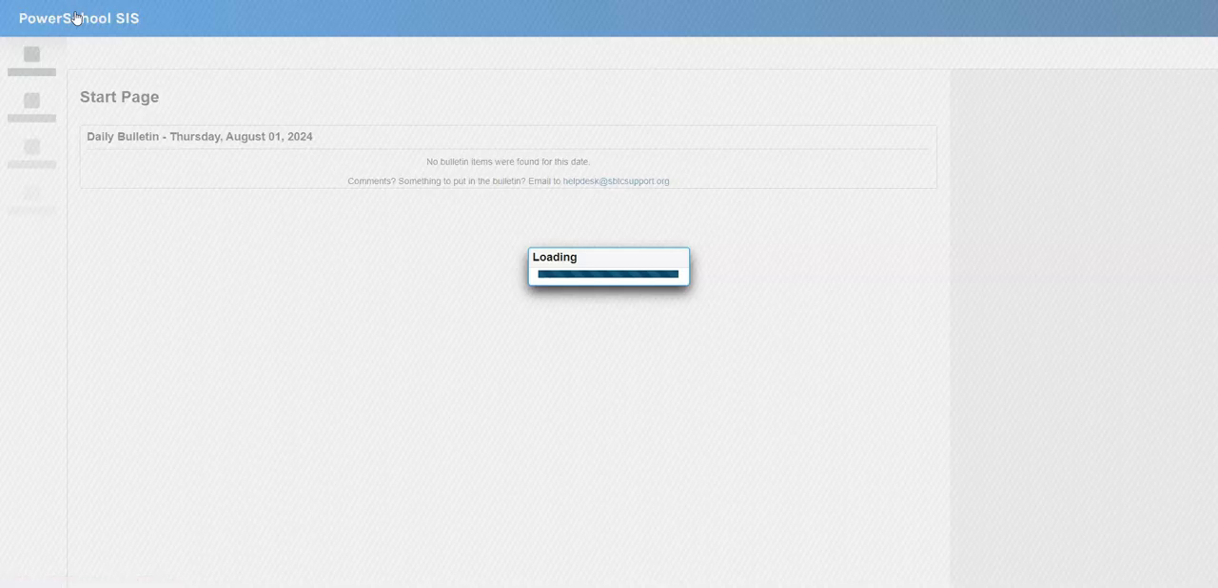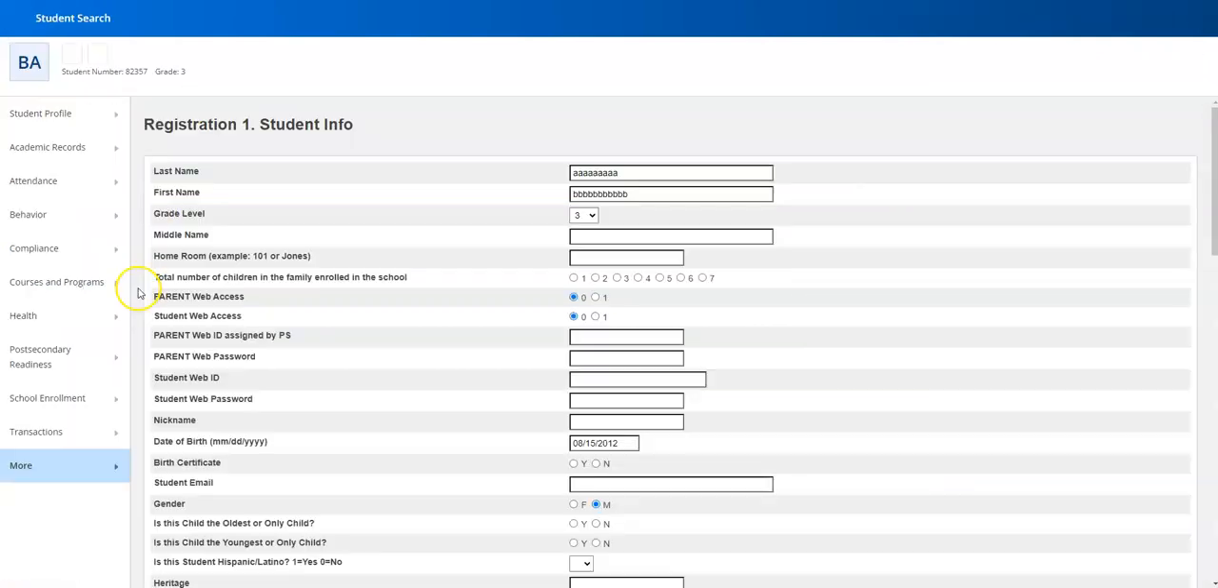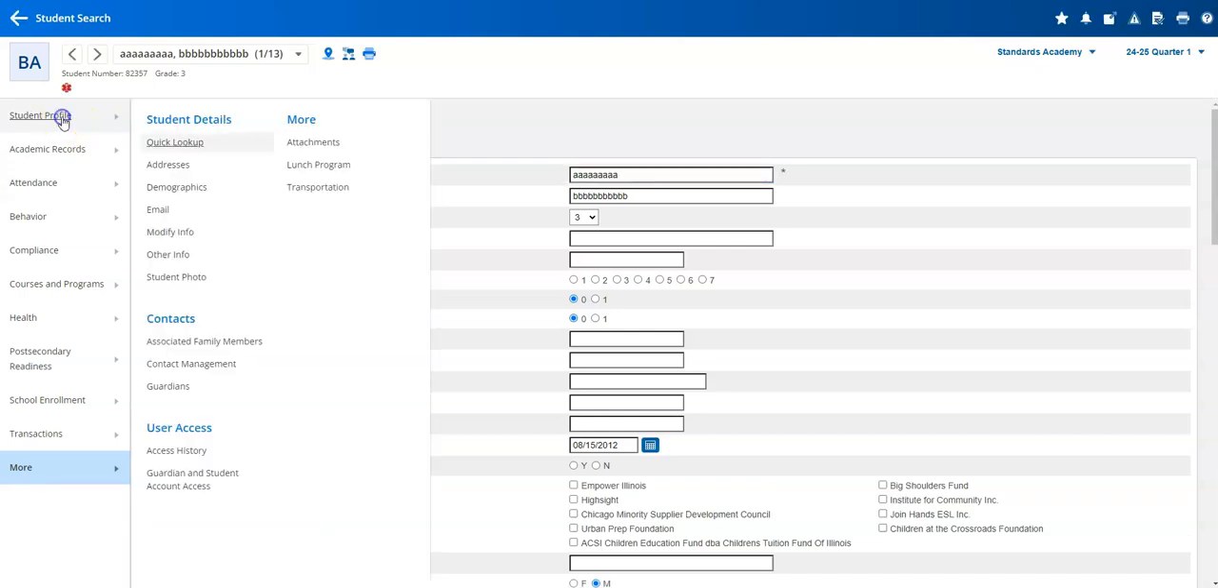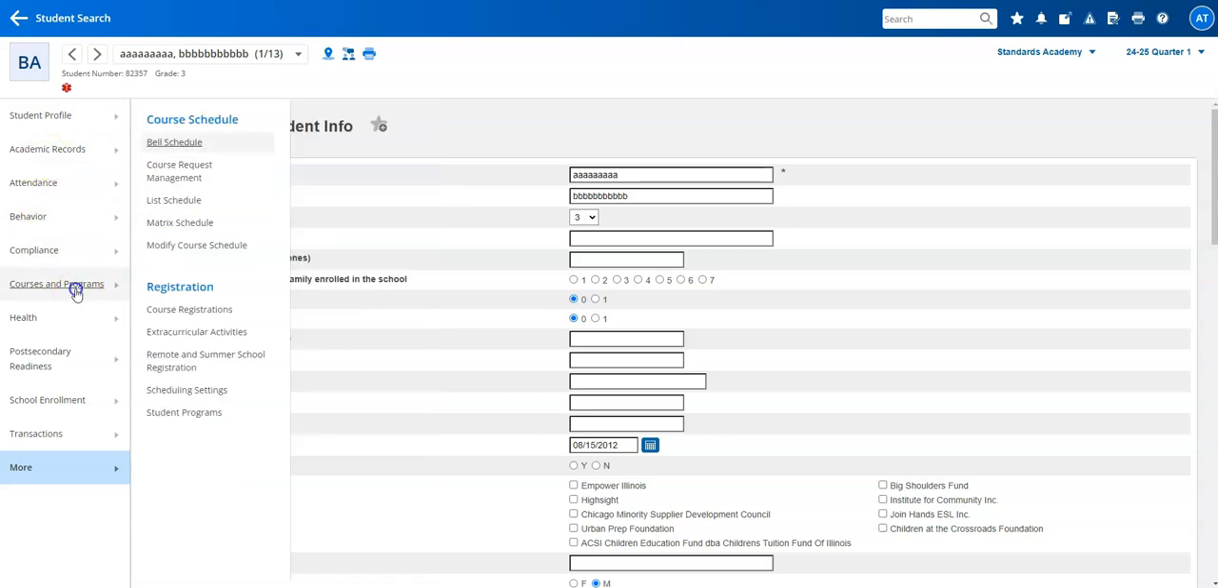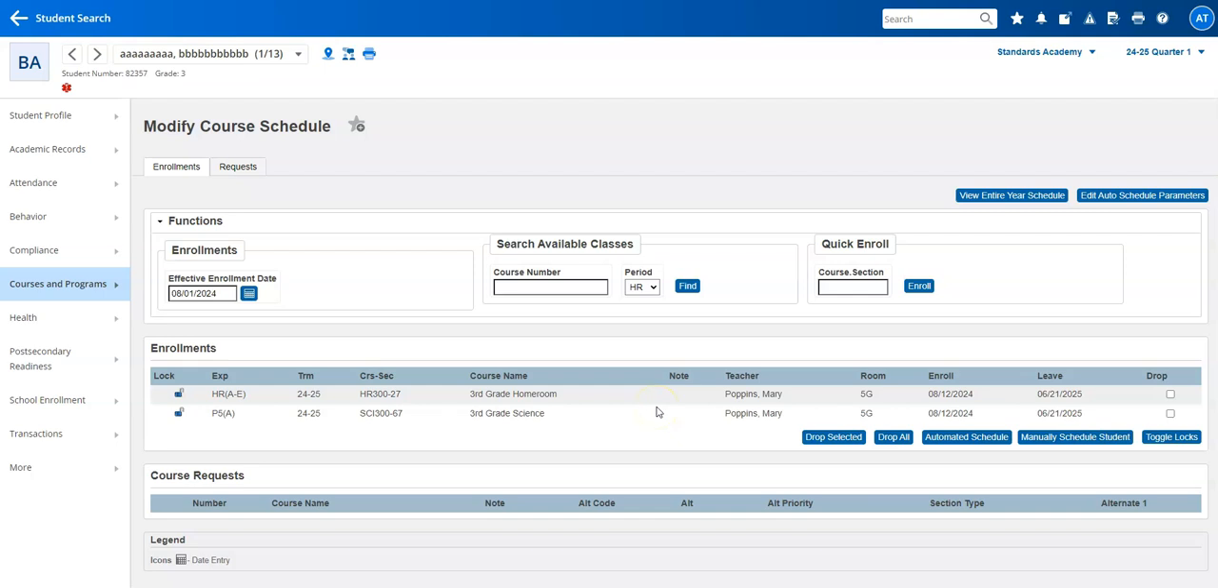Another way, if I'm back on my home page and I simply click on one of the students, and then over on the left under Student Profile, Courses and Programs, Modify Course Schedule. So right here I see the sections that this student is enrolled in, and if I need to drop one, I can check the box and click Drop Selected. So that's another way to handle that.